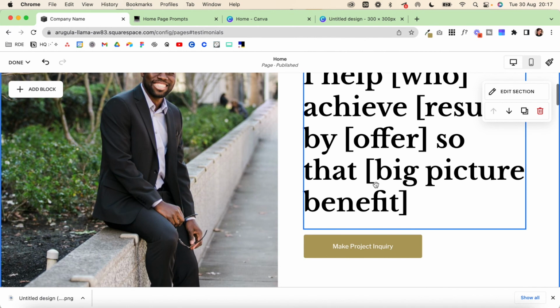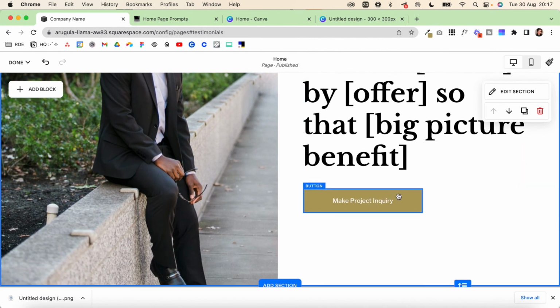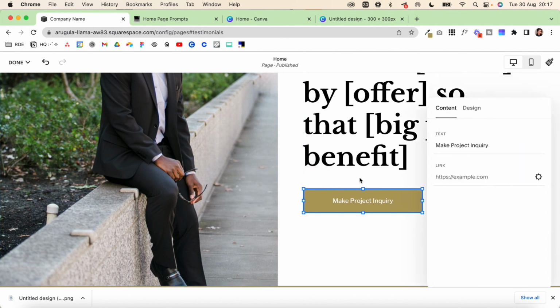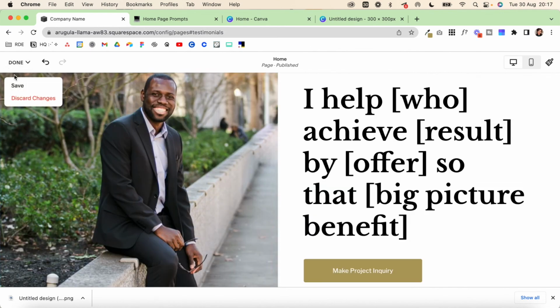Now the final step we need to take is just to come in and check all these extra buttons. So here, every time where we've got make project inquiry, we're going to click the pencil icon, and again, hashtag inquiry. Now once you've done all that, hit save.